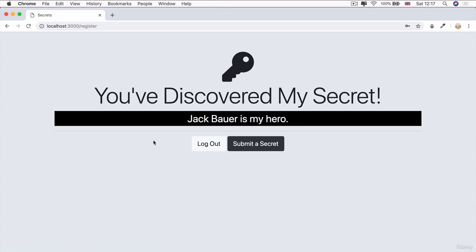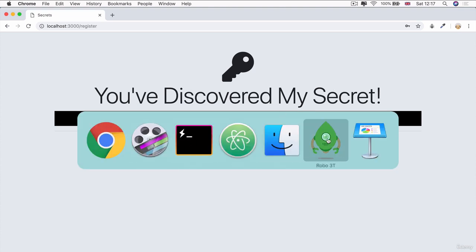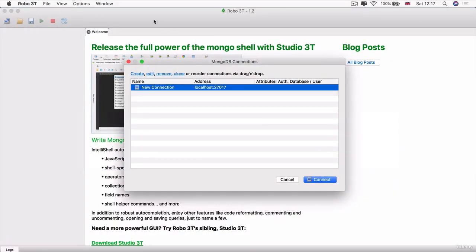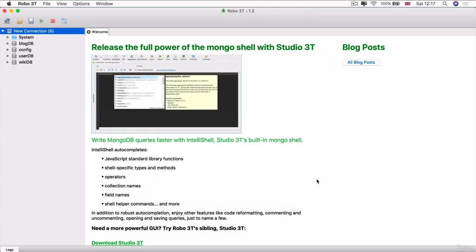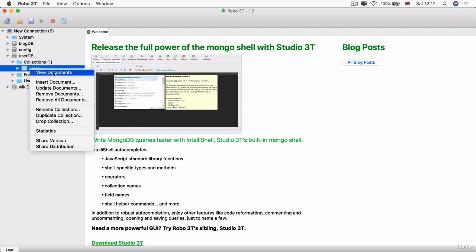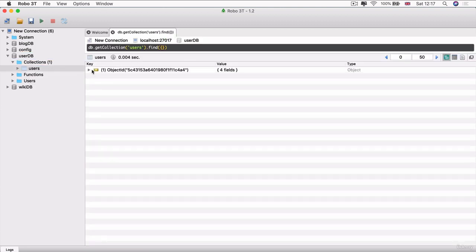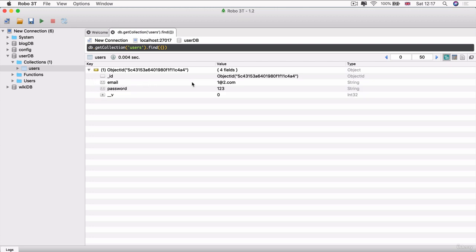So this page is only accessible once you have registered. And we can verify this by going over to our Robo 3T and connecting to our MongoDB on our localhost. And you can see, check it out, we've got our user DB over here. And in our collections, there's a collection of users, which only has one document at the moment, which has an email of 1@2.com with a password of 123.